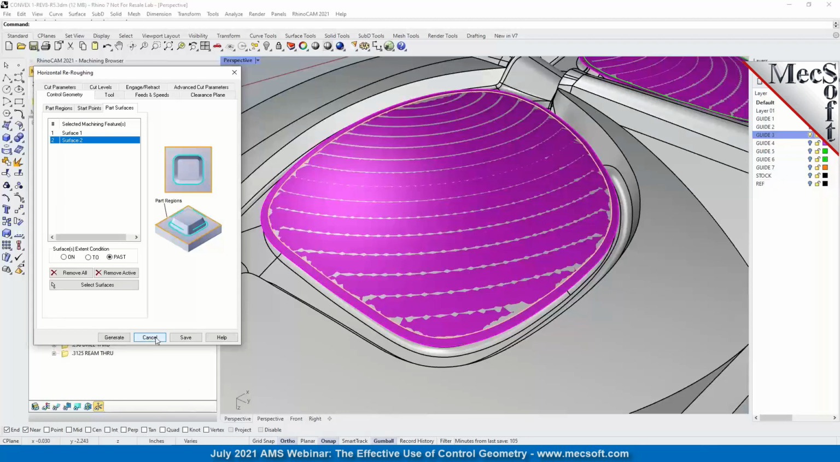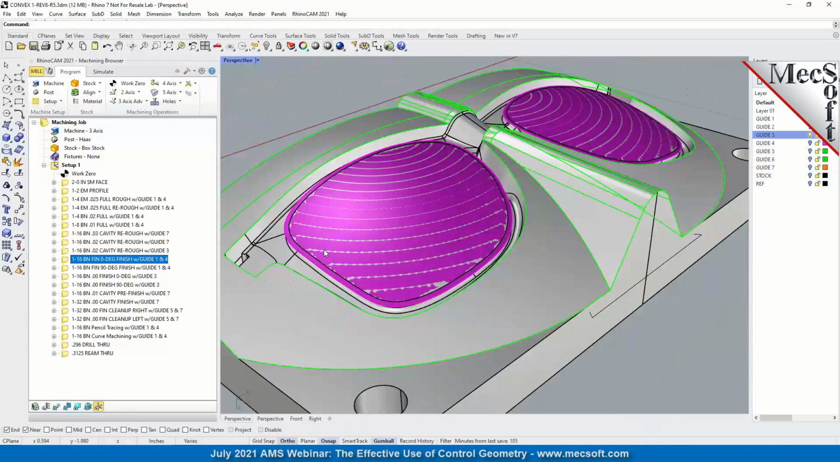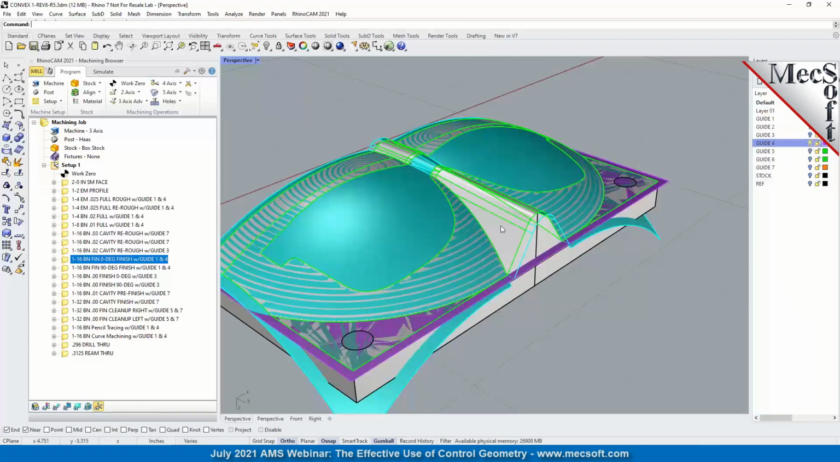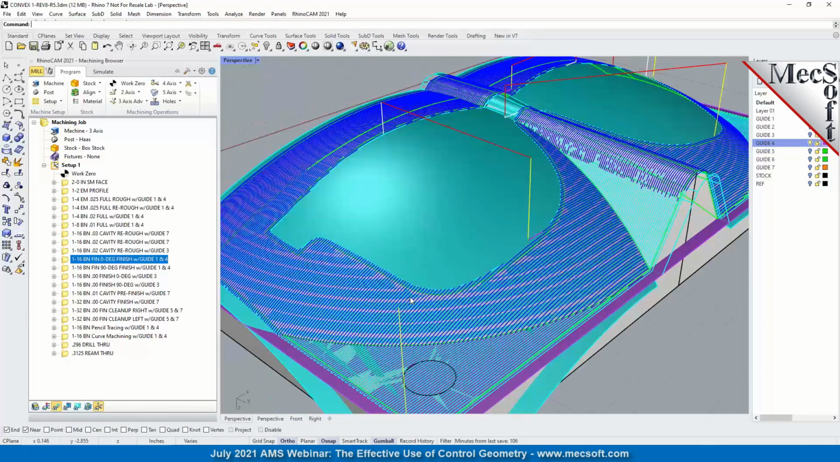So that's an important use of not only the control geometry and the end condition, but also an extra guide surface that we put in there. So let's look at this one. Again, this is a finishing operation with 1 and 4 on. Let's go ahead and put 1 and 4. And this is another finishing operation for the parting surface area, not the cavity.